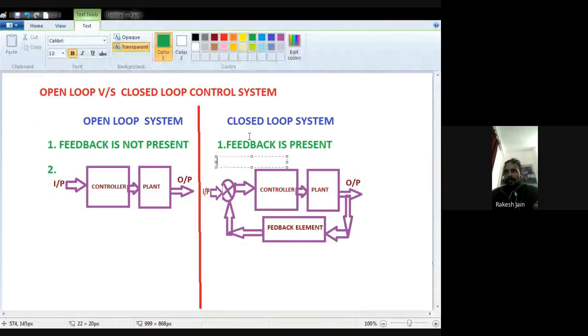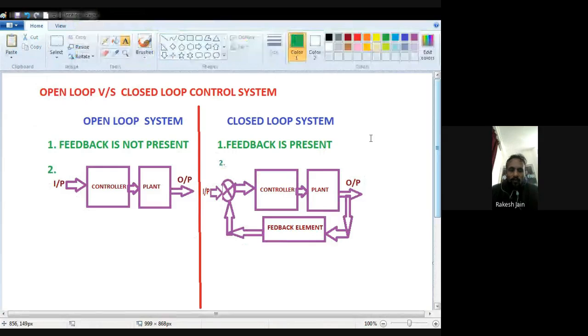So now with this block representation, I think it is clear how we can say that no feedback is present and feedback is present, because part of the output is fed back to the input side. At the input side, the error detector is there. Now what is the meaning of error detector? Error detector means the input signal and the feedback signal are either subtracted or added with each other, so the output will show you the error. So the second important difference is the block representation.